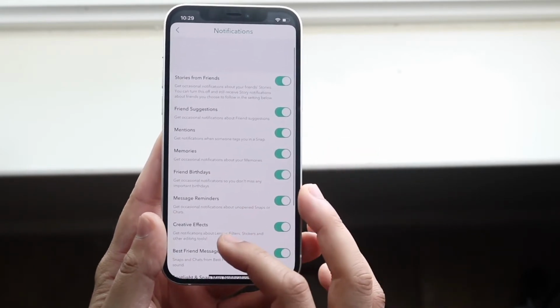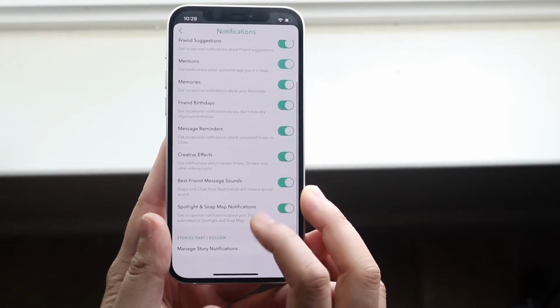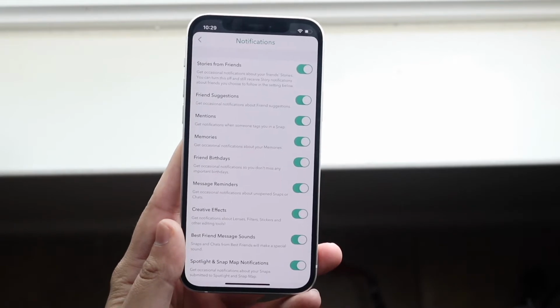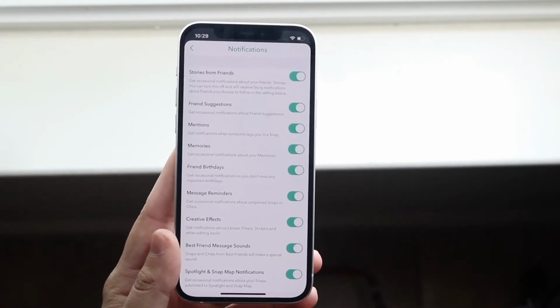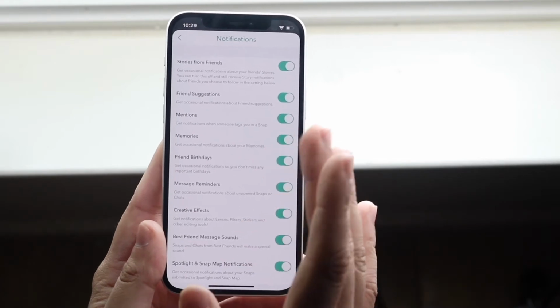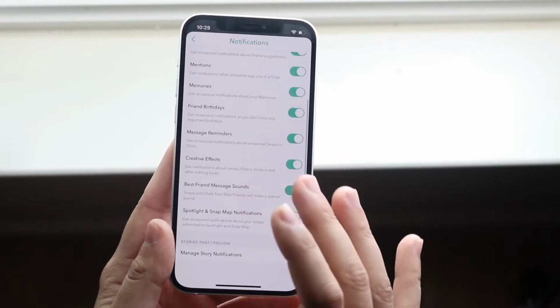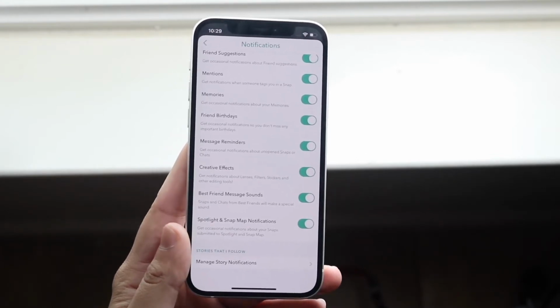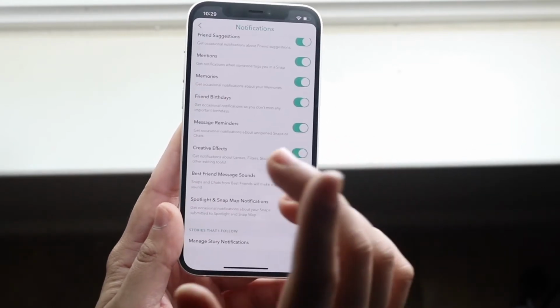And just like before, you will see a ton of different options right here. So all you really need to do at this point is to make sure all these things are set up to your specific notification needs. I'm pretty sure stories from friends and all this stuff, you probably don't need to see all those things, but you just want to make sure these settings are enabled exactly how you want them to be.